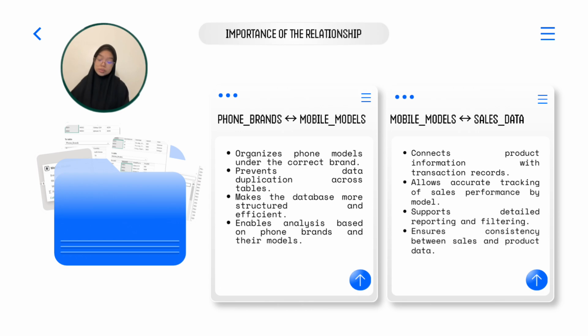These relationships are very important because they organize the data structure and reduce redundancy by storing related information in separate but connected tables. The relationships also improve data consistency and ensure accurate calculations across the datasets.